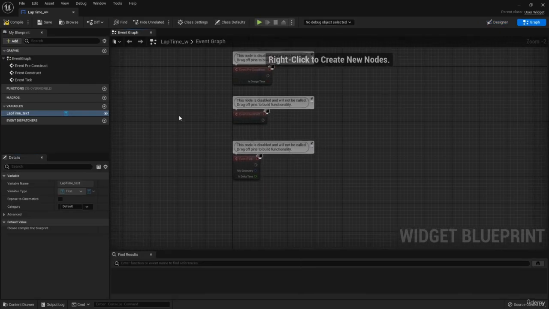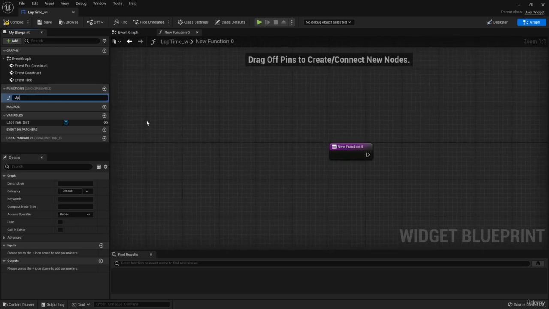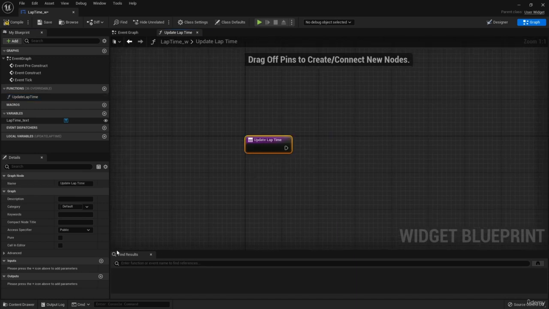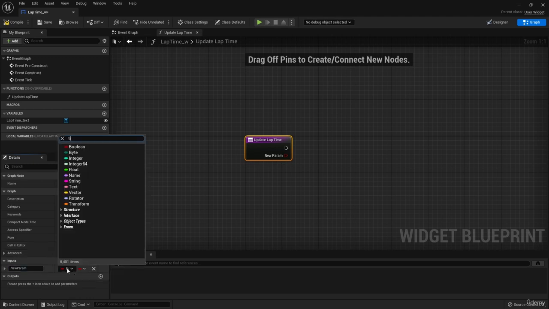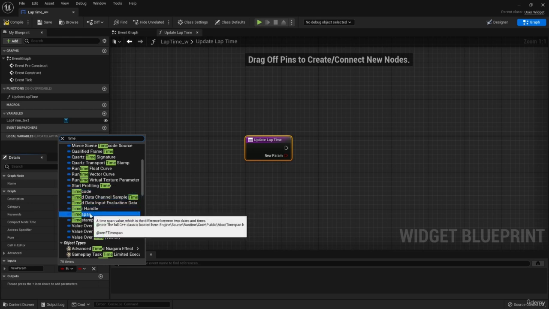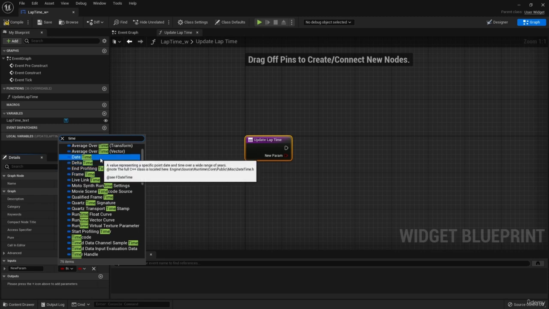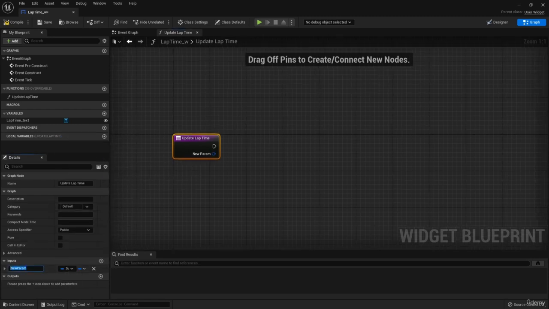And in here, let's create a new function, and let's name it update lap time. And in here, we're going to need an input variable, and this variable will basically be something that we're going to use to save the time span, basically. So if you type time in here, we can see different types of times. So we have date time, time code, time span, and for this we are going to use the date time, and let's name it lap time.